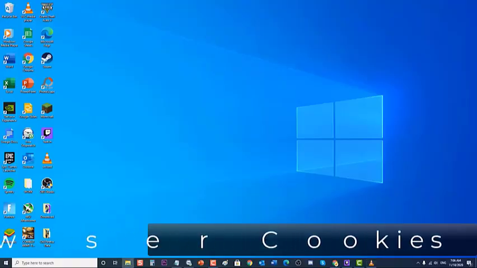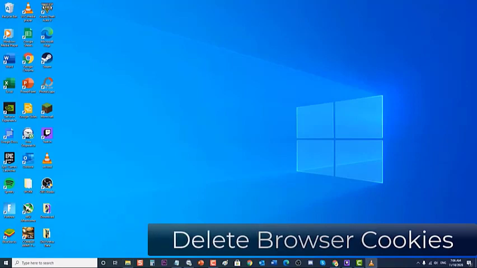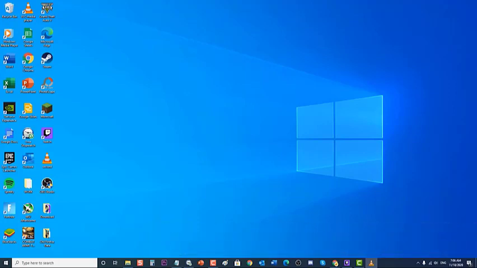Next, delete your browser cookies. Cookies are small pieces of information which certain websites store in the browser of your computer, which remembers your specific settings. There are, however, instances when cookies can cause issues on your computer, which is why you should delete this from your browser.